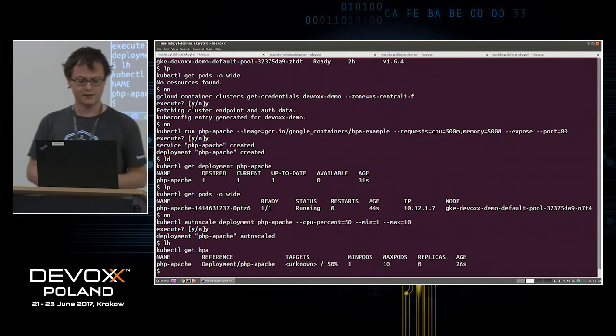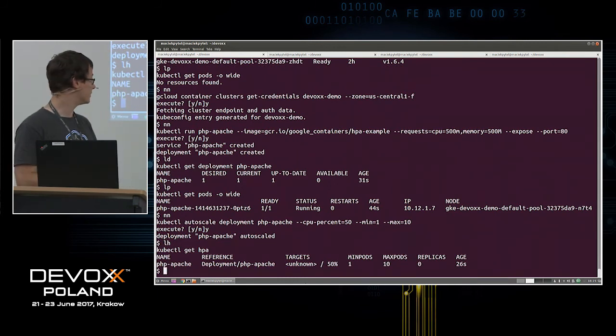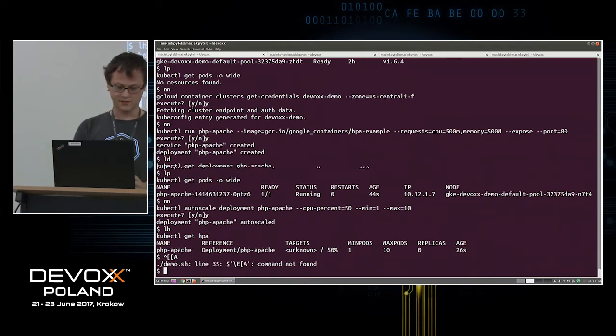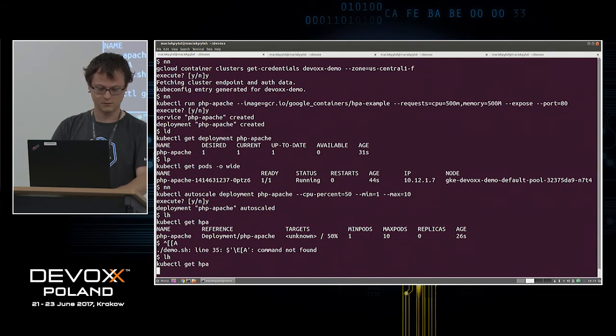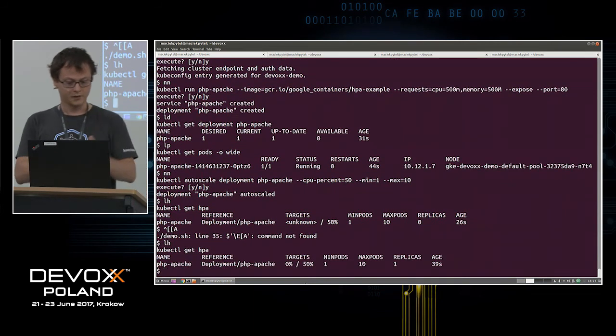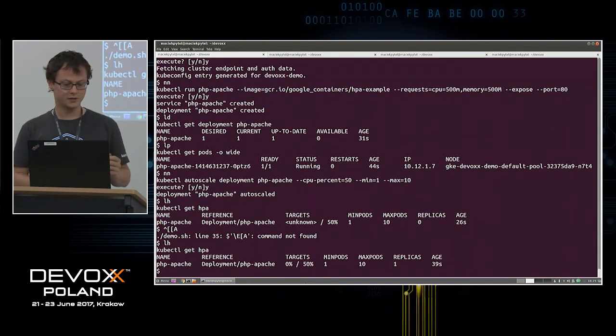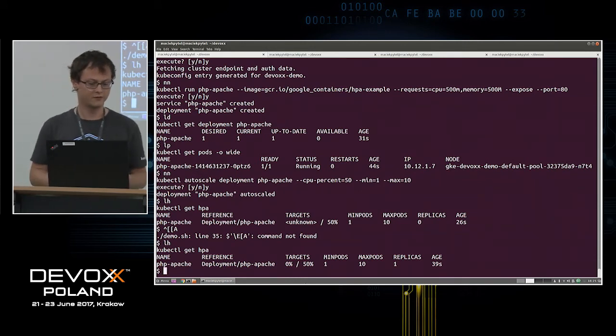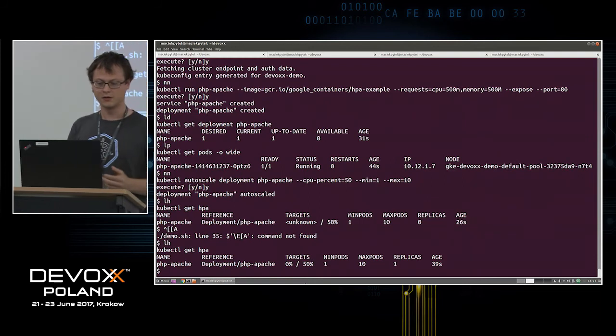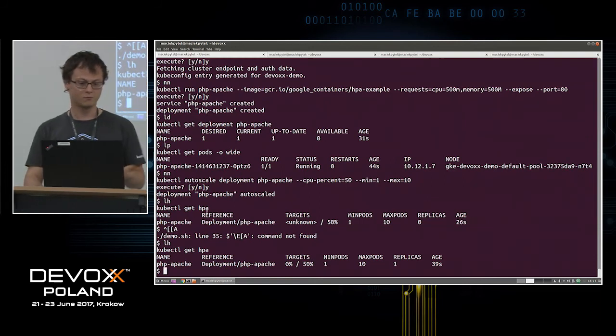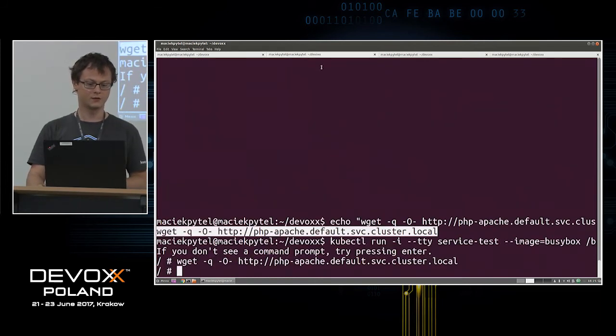We can now get our HPA. It takes a while to initialize, about 30 seconds, so it doesn't know our current usage yet. But it's getting there. Okay, it already got there, actually. Currently, our utilization is 0, which is fair enough. We're not actually hitting the service at all. And we have a single replica. So let's try to get it to do some autoscaling.